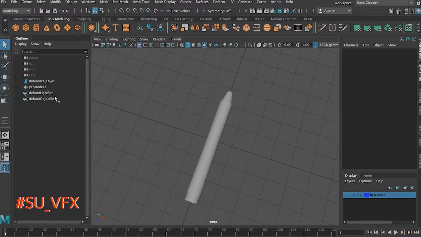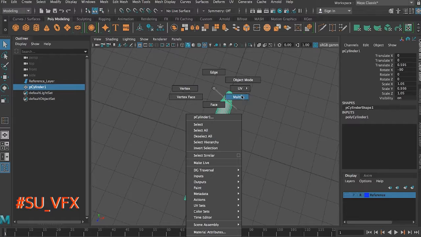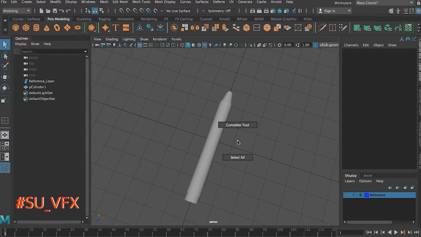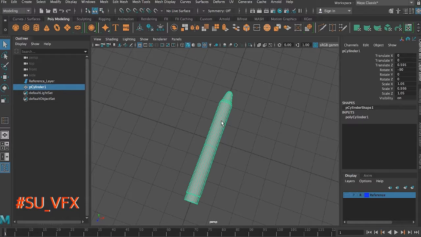Now what I'm going to do is go over either to my outliner or to my object itself and highlight it. Make sure if you want to grab an object, you can right click and go to object mode and grab the whole crayon. And on your keyboard, you're going to hit Command D. And if you notice over in the outliner, it creates another cylinder.